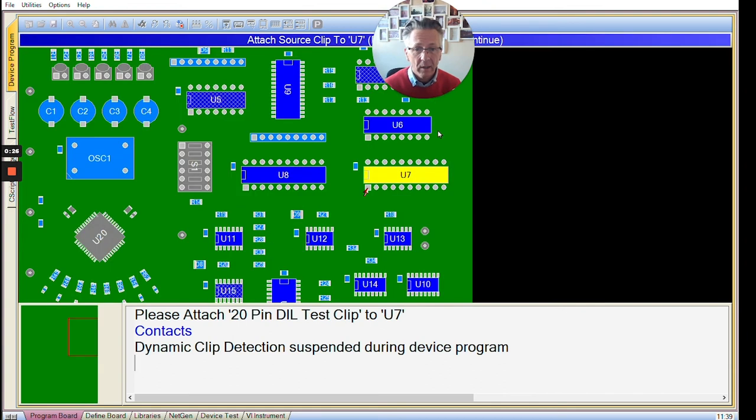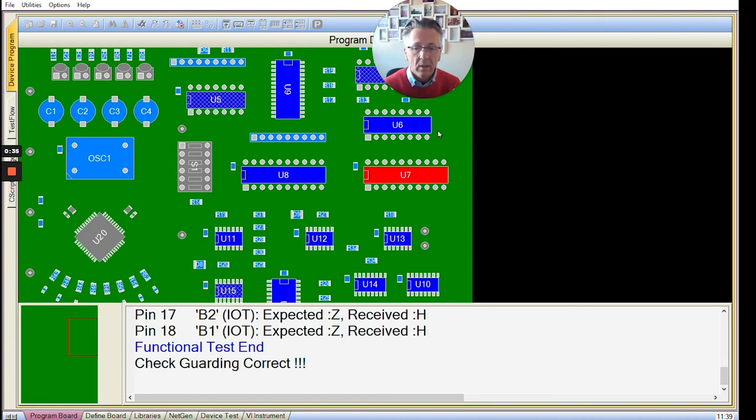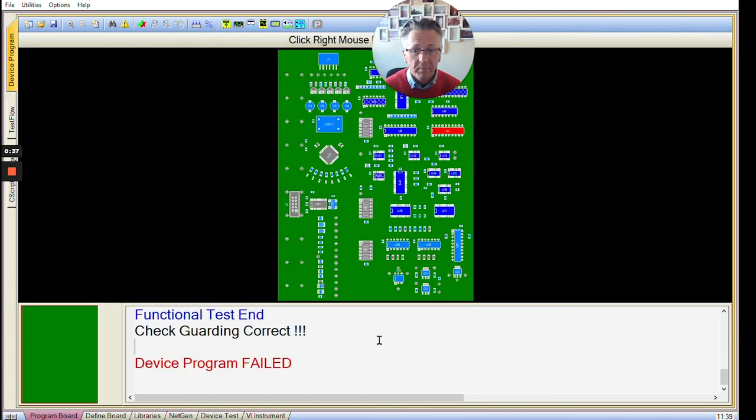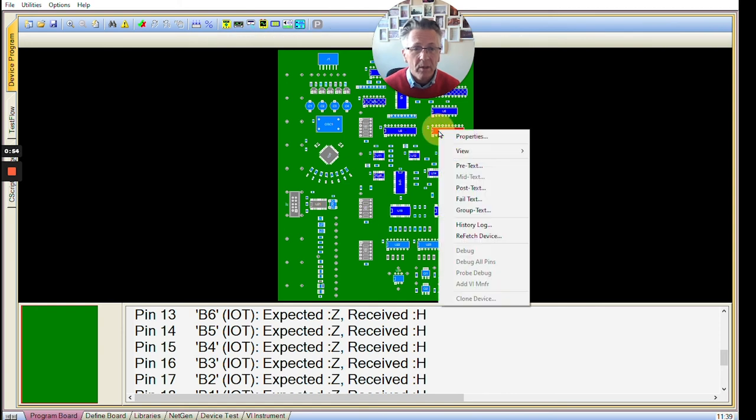So if we simply click on that device and we attach our clip, we'll see that it pops up an error. It's expecting to see a tri-state value, but it's receiving highs. These are the highs that are biased onto that U8 device from the pull-up resistors that we saw in the schematic. So let's try to add a guard.